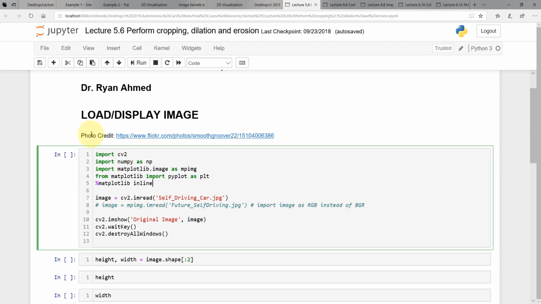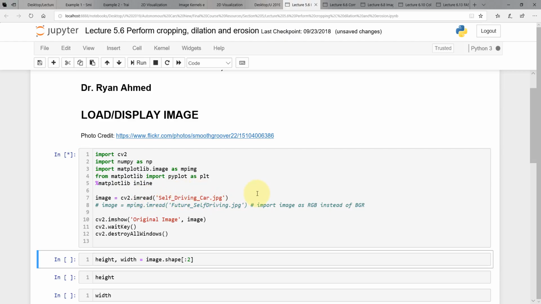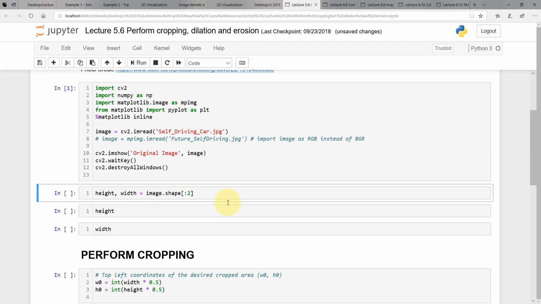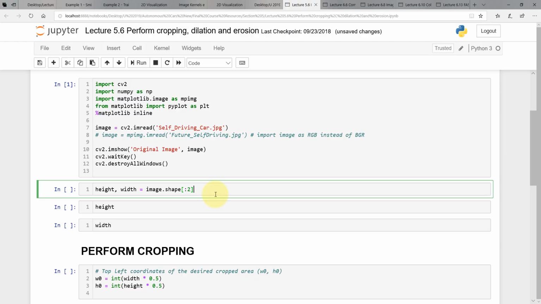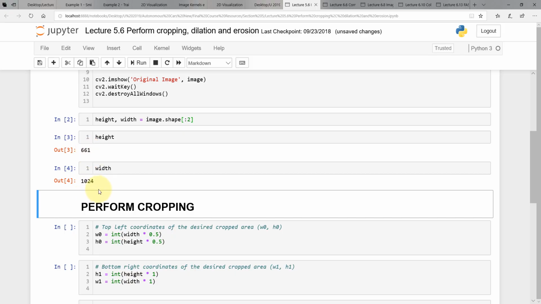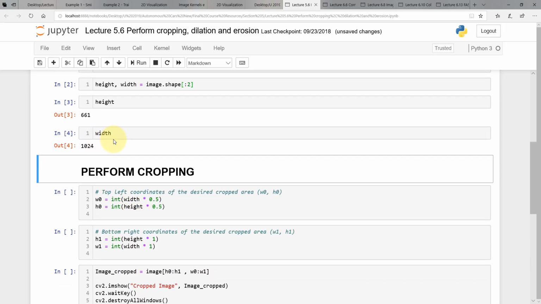First, we're going to load our image. If you wanted to download the image, you can download it from here, or you can find it as well in the course package. It's simply the self-driving car.jpg, so shift enter. Here we simply have our self-driving car image. We visualized that before and we know exactly what that is and all the dimensions of the image. So here we're going to show the width and height. We've done that before. So we have 661 by almost 1000, or 1024 width.